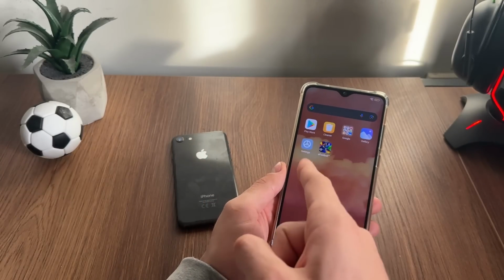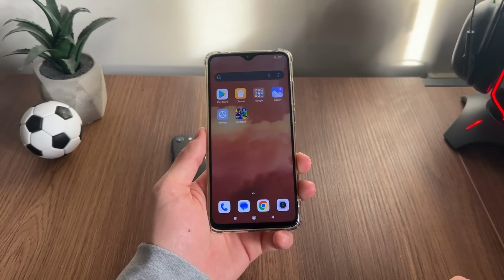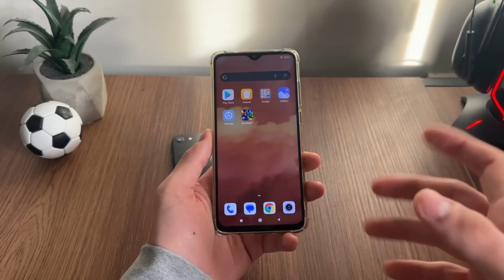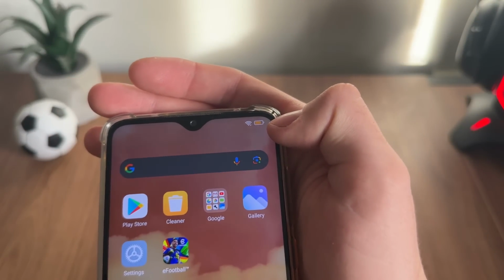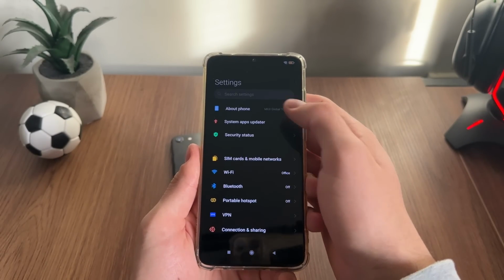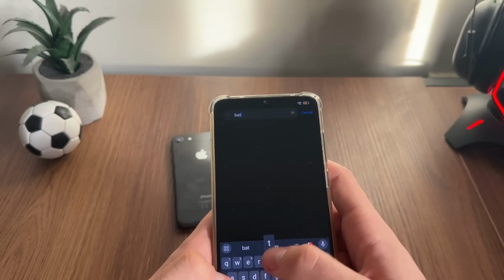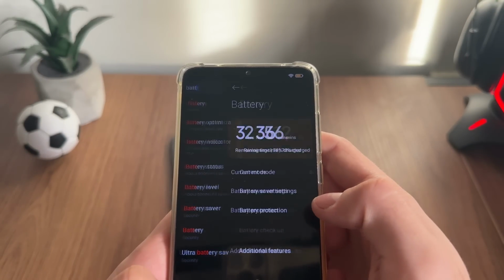You can do it with your Android or your iOS devices, guys. It works perfectly for both devices. And before we start with this tutorial, we just want to make sure that our low power battery mode is off. So guys, if you have your battery saver mode on, make sure to go to your settings and turn off your battery saver mode.